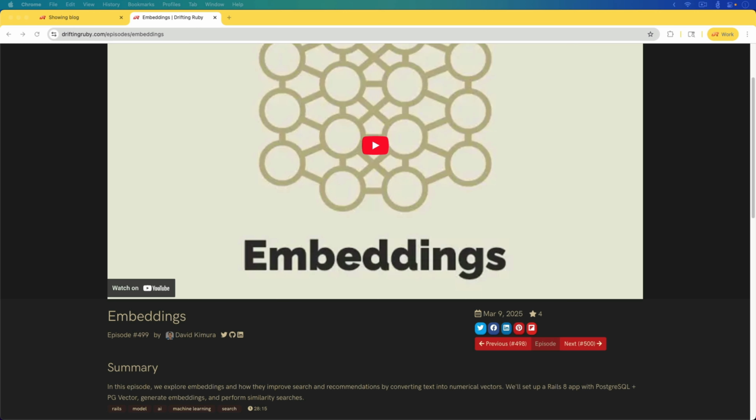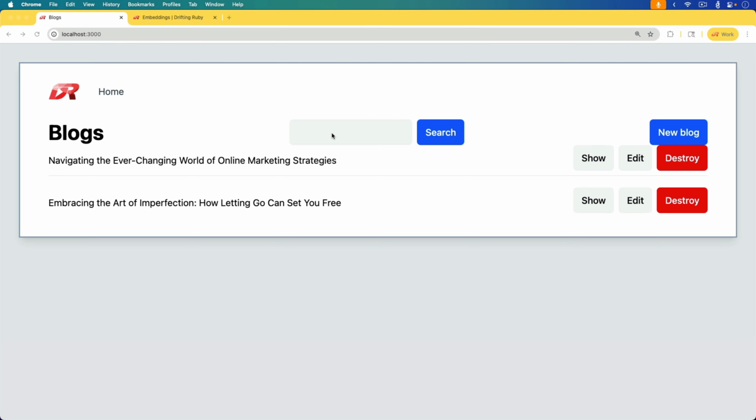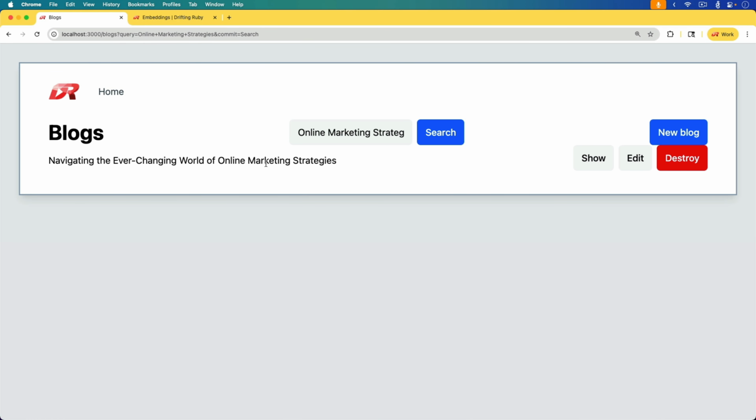Back in episode 499, we looked at embeddings, where we were able to do vector searches within our Rails applications. And with this, we were able to do a similarity search based on the title of a blog post, but it was rather limited to just that. For example, we could do a search, and then that would return the relevant blog post.